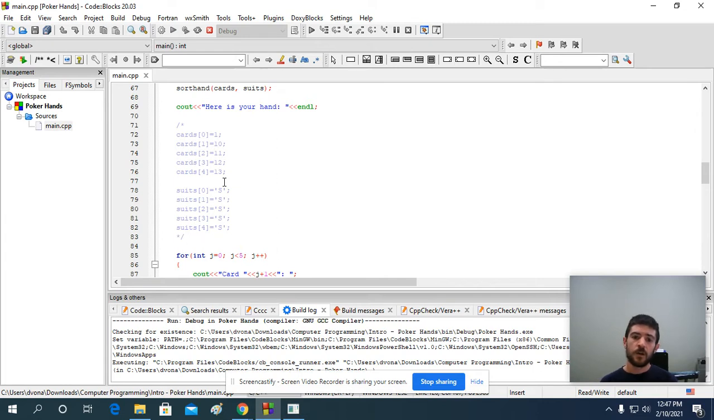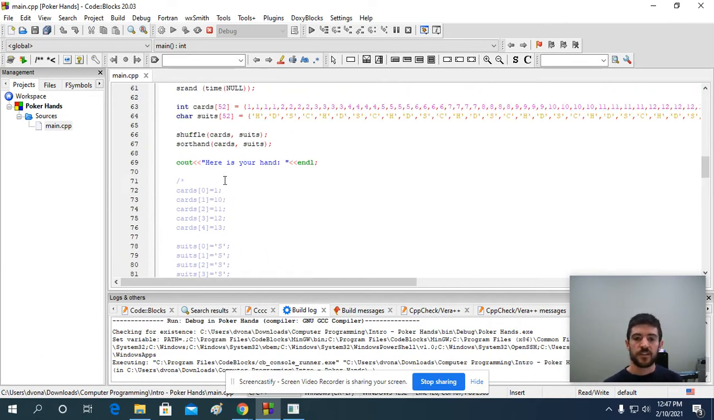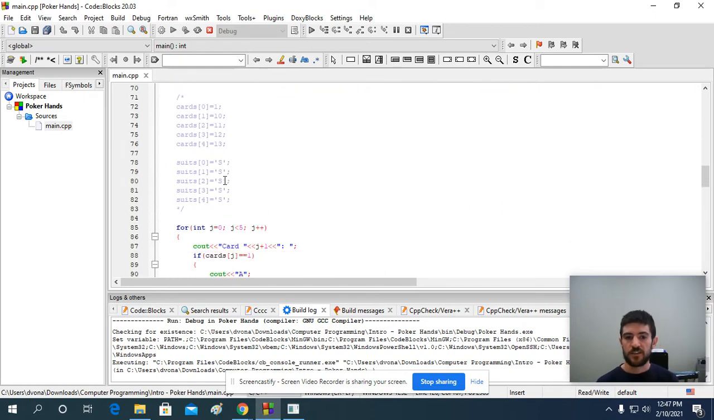All right, so the reason we have a cheat code is some hands in poker are really, really hard to get. So we don't want to have to sit there and run our program a million times until we get a royal flush. What this is going to allow us to do is manually change the values of the cards so that we can get the specific hand that we want.